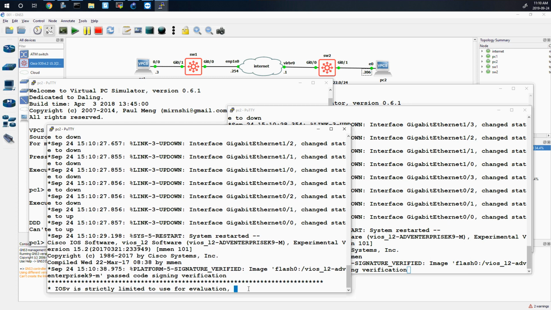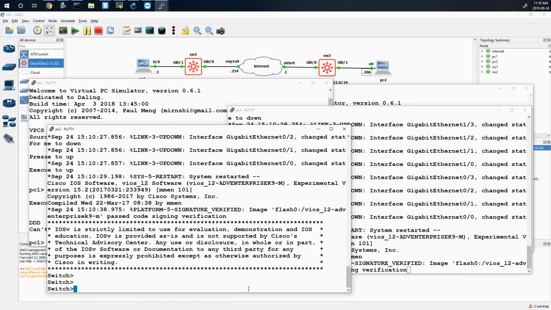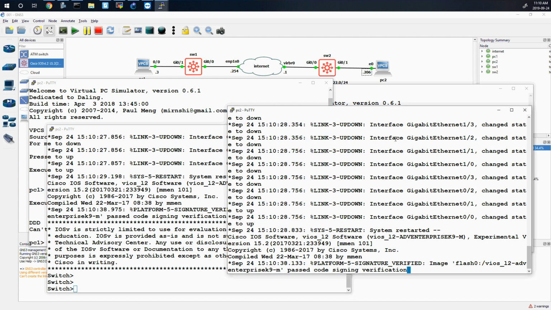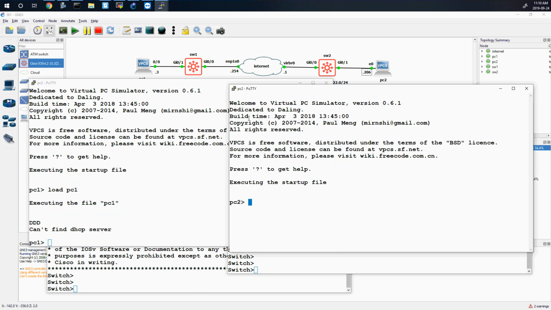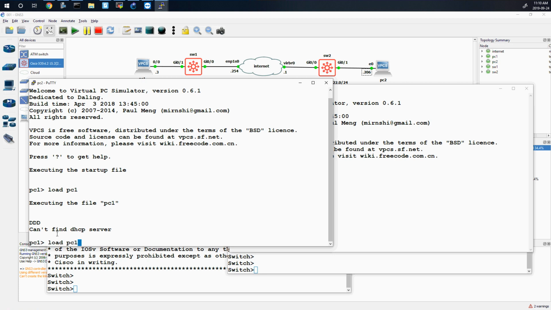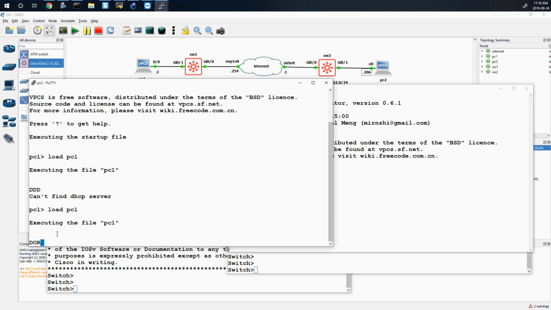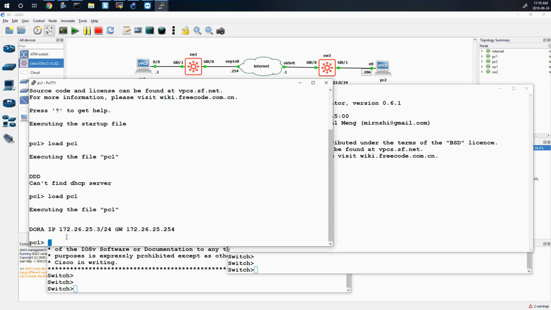Okay, so when it says here verification, here's the switch. And on that side, when I do this, the switch is on too. So both of them have the name switch at the moment, because obviously I need to change the names. Well, that's fine. Now PC1, if I do load PC1, this time it will work because the switch is already on.